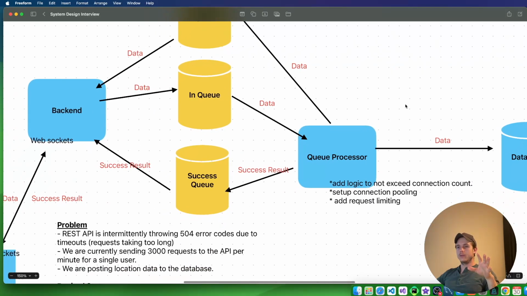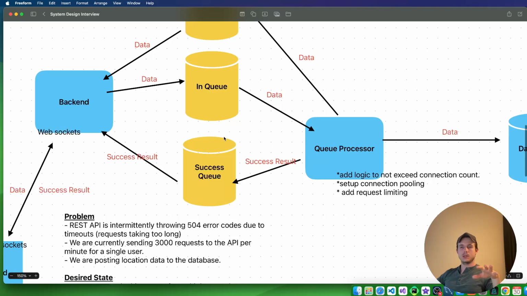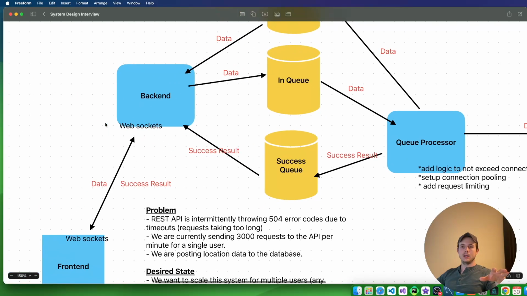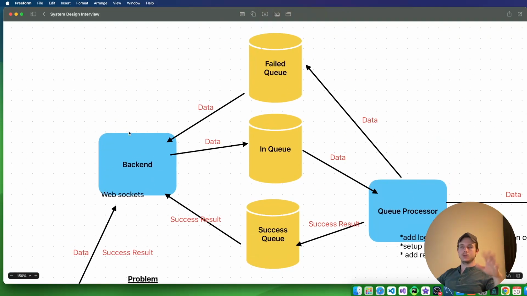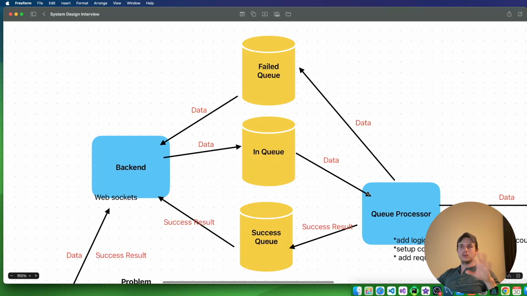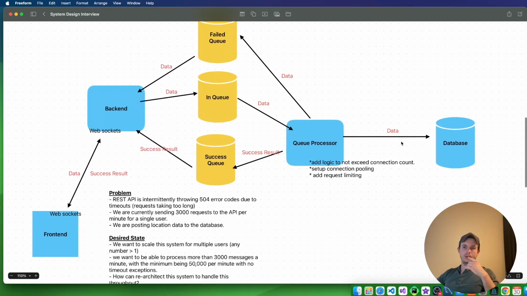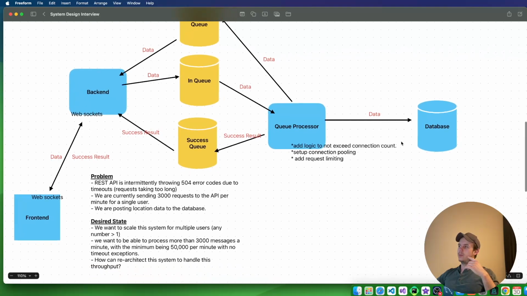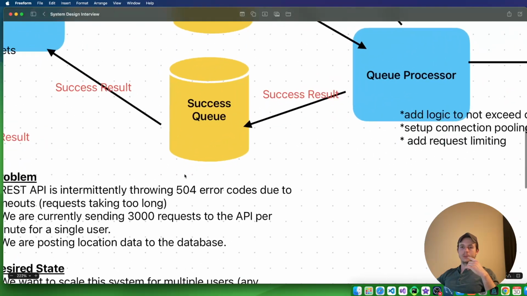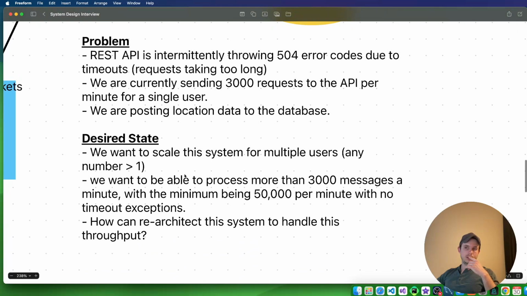For every success message we send it back to the success queue, that on its own time is consumed by the back end, sent down to the front end to say, hey, this was successful. If we get a message that wasn't successful, we send it up to a failed queue. The back end listens for that, sends it right back to the in queue. I think this will work. There might be some stuff that we'll have to iron out, but I truly think that for the problem statement that we were given, this could handle what we were trying to do.